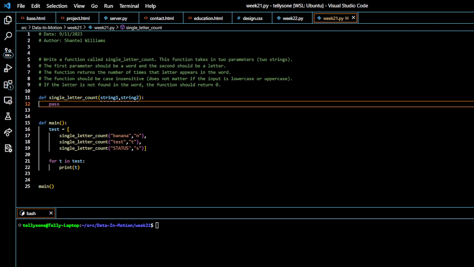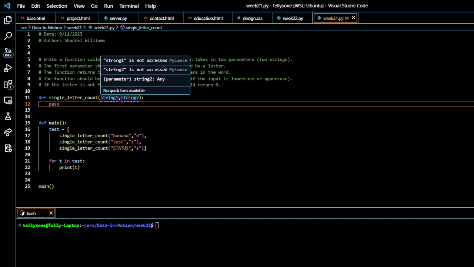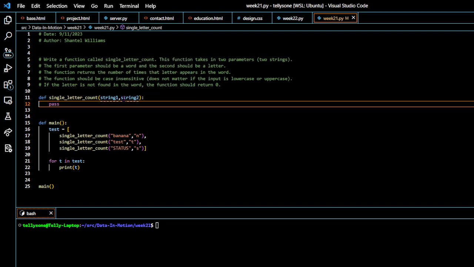So let's go ahead and get started on that. As you can see, I already have my skeleton. As they stated, I have declared a function called single letter count, and I am passing in two string parameters, which I named string 1 and string 2. And then down here in the main, I have created some test cases for us to try out.